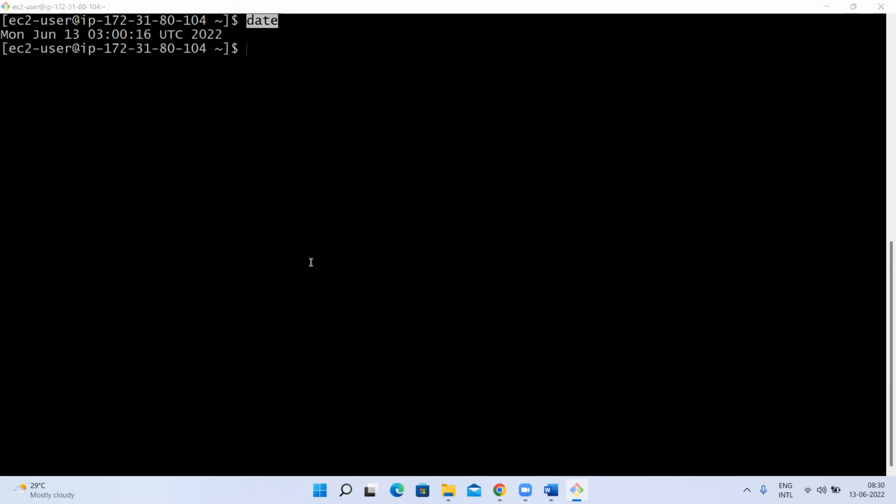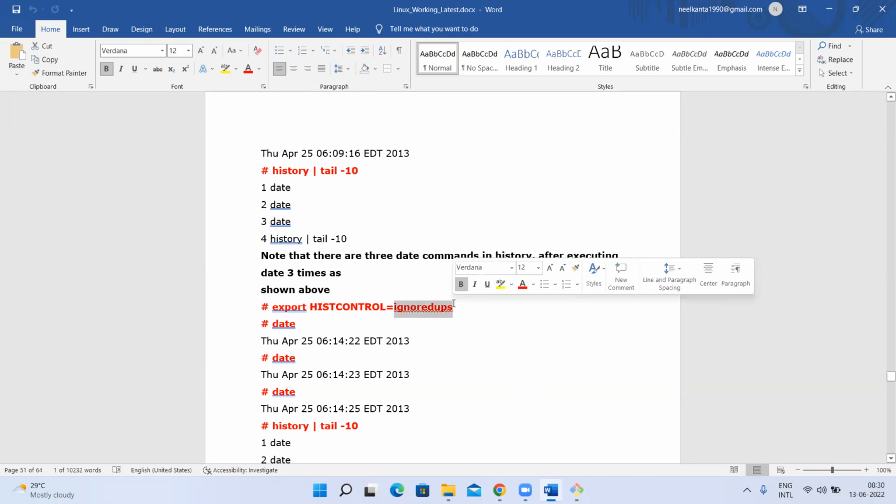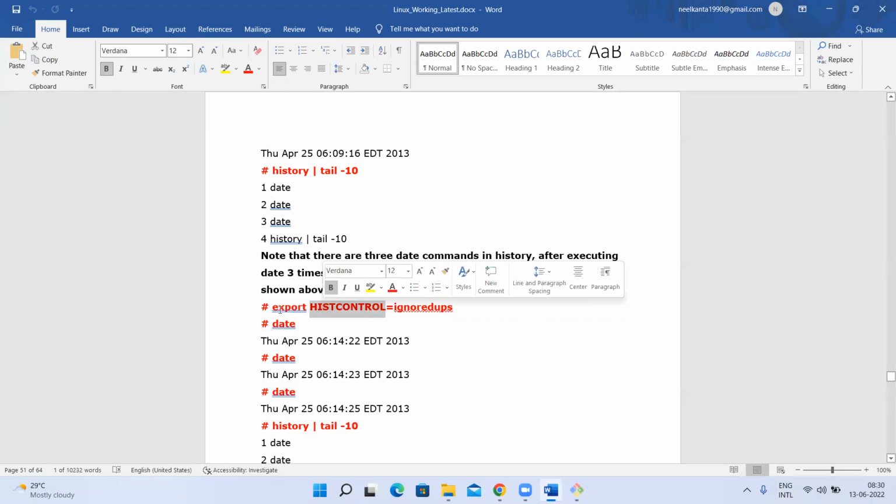For that, what you can do is, there is one environment variable called HISTCONTROL. Export HISTCONTROL equal to ignoredups. It means it will not remember the duplicate commands. If you execute the same command twice, in the history it will remember it only once, not twice. Export is a command we use to create environment variables or modify the values of environment variables. Export this and the value.